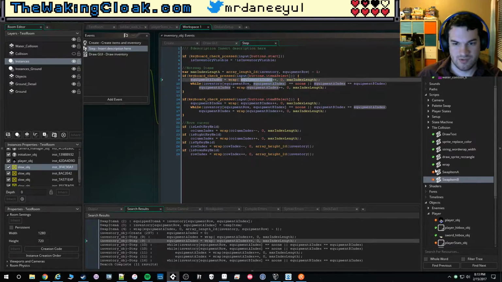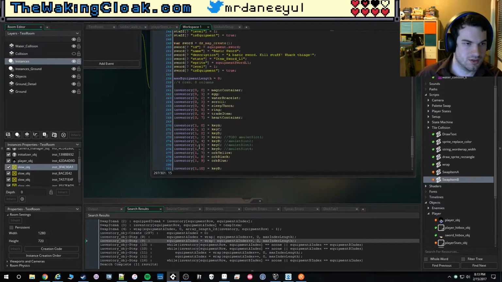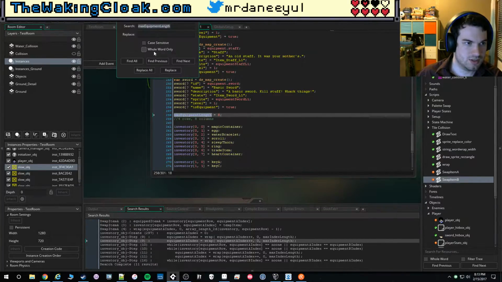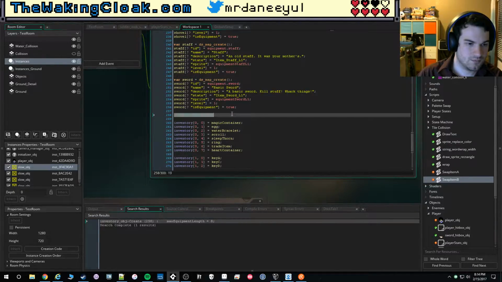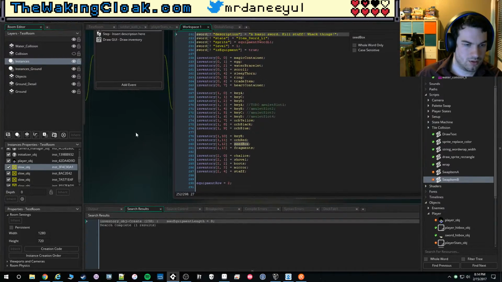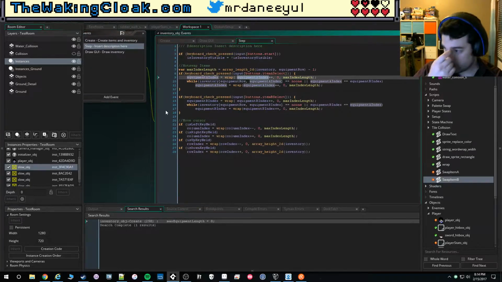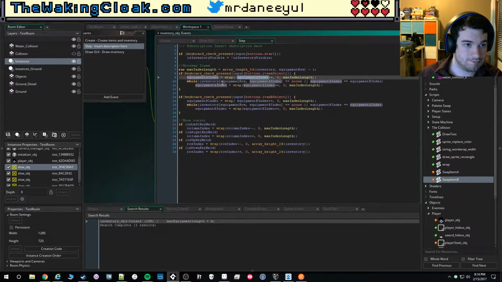I don't think I need max equipment length, so let's go delete that real quick. Does it even exist anymore? Yes, it does. It's only in that one place, so let's delete it. Okay. Step. Max is array length inventory, equipment row, minus 1. Yep, that's correct.